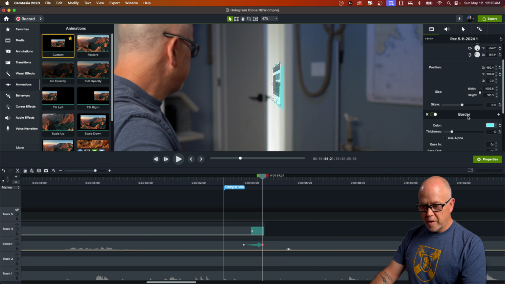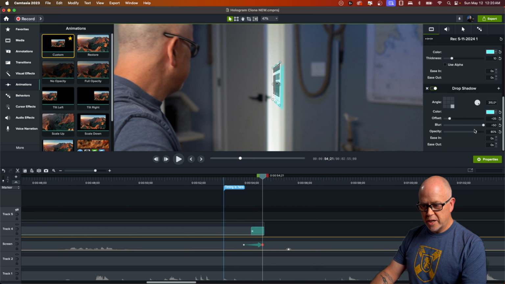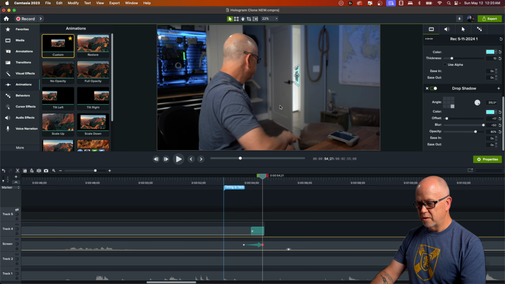The offset on the drop shadow doesn't look quite right. It looks like it's a little too far away. So let's go over to the drop shadow here and bring the offset down a bit. Tighten that up a little bit, just like that. Okay, let's see what that looks like. Okay, I like the position of that.